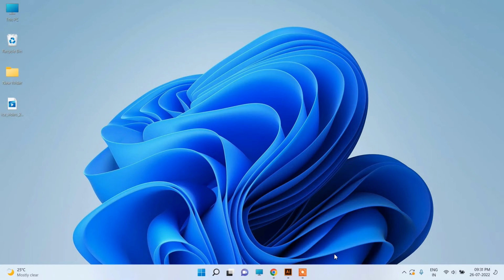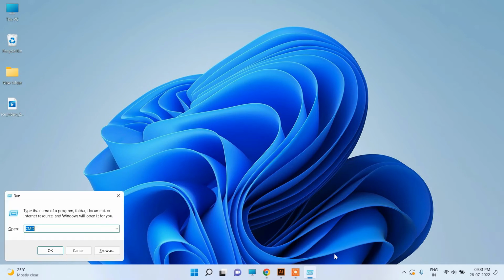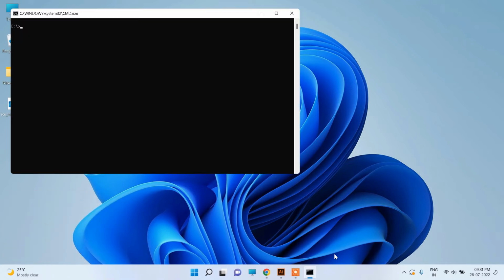First off you have to go to the command prompt, cmd, and write down here java -version, enter. It shows that Java is not recognized as an internal or external command. That means it's not installed on your computer.